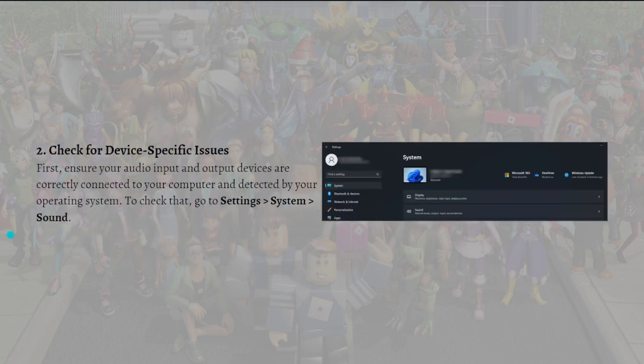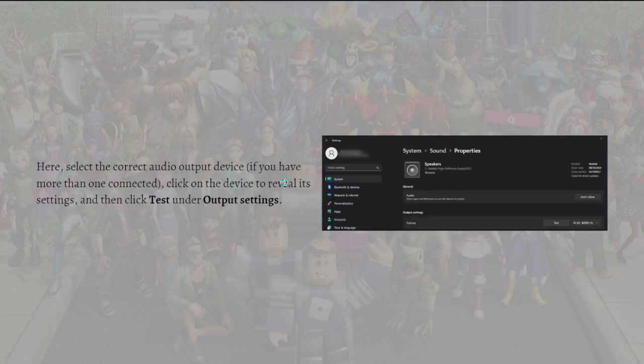The second option is to check for device-specific issues. Check whether the issue persists only on Roblox or throughout your operating system. It will help determine if your operating system settings interfere with the Roblox voice chat feature. First, ensure your audio input and output devices are correctly connected to your computer and detected by the operating system. To check that, go to your settings, then click on System, and lastly on Sound. And then in here, select the correct audio output device if you have more than one connected.